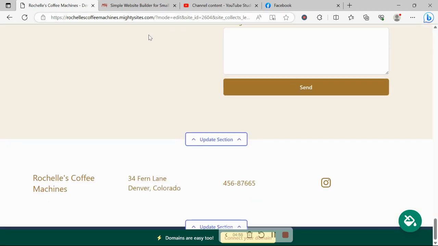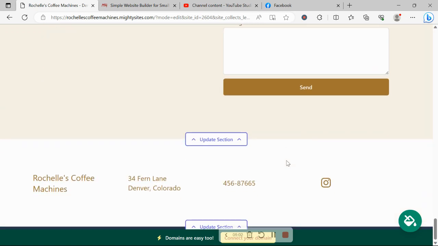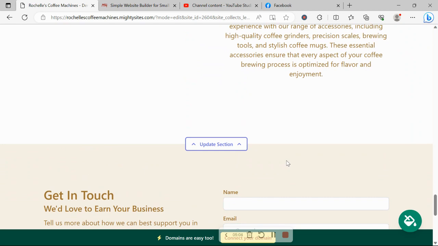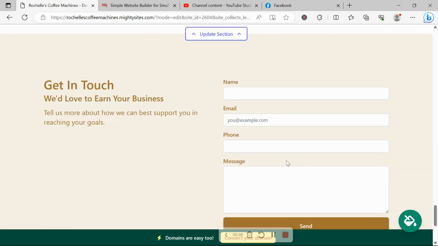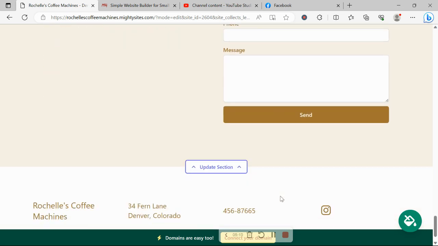And the last section over here is where your customers can easily reach out to you. All they need to do is put in their details, click on send, and you will get notified by your registered email that you have a new lead from this form. You can also find all your leads over in your dashboard.